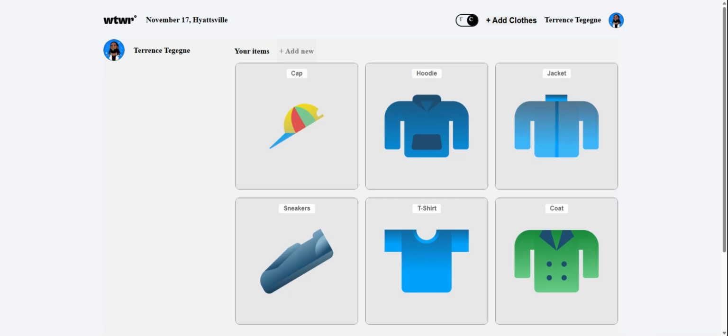Users can add, view, or delete clothing items on this application. The weather on this application can change from Celsius to Fahrenheit. I'm going to show you how this application works.